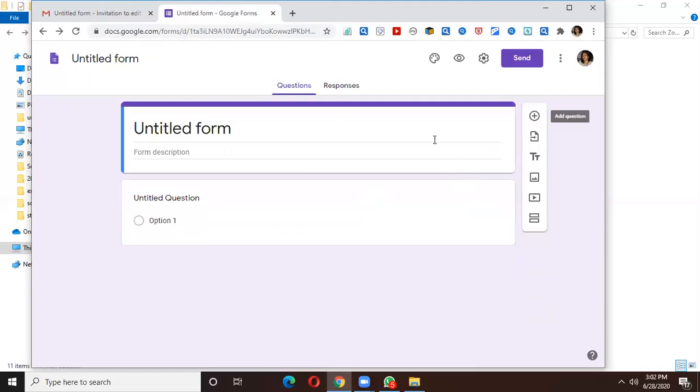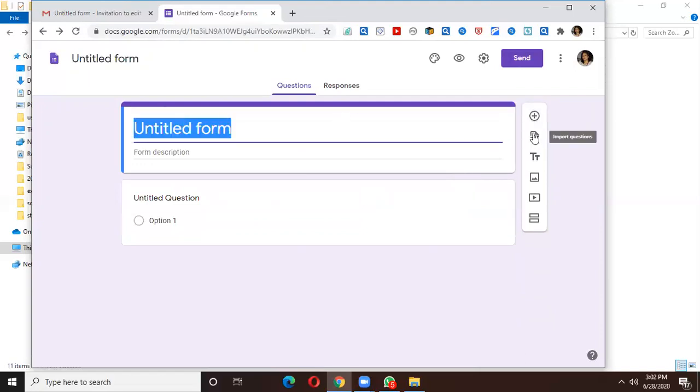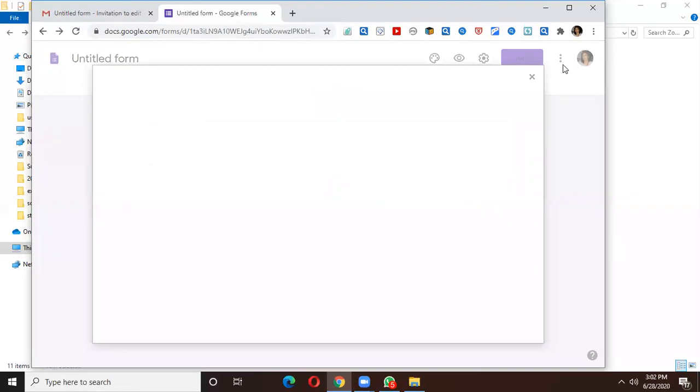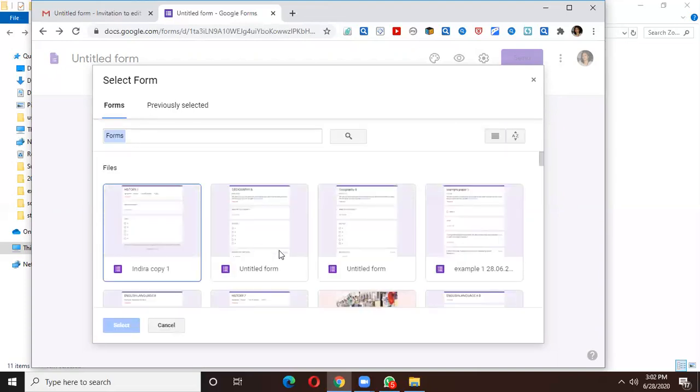I'll take my cursor to the untitled form. I will open import questions. When I click on import questions, a dialog window will open in front of me. Now the window will be saying select which form.